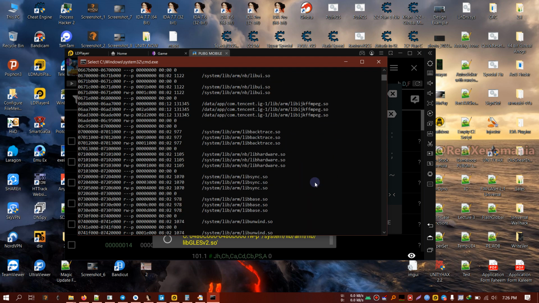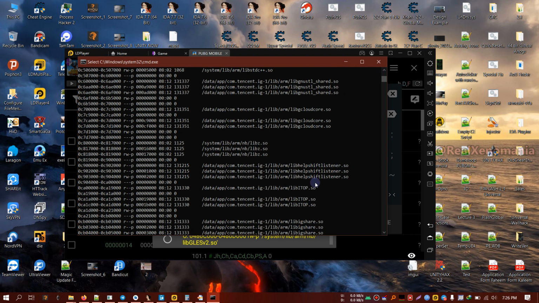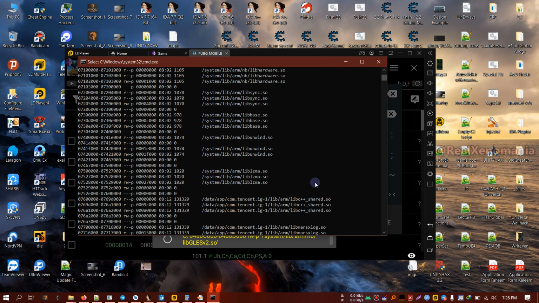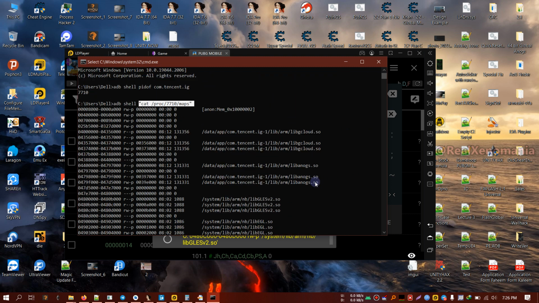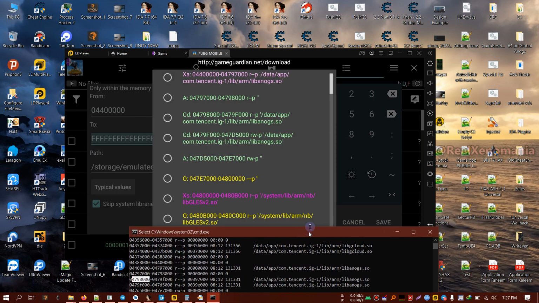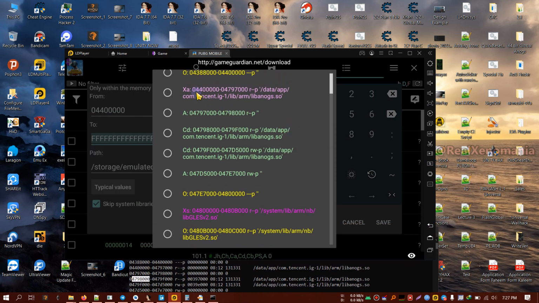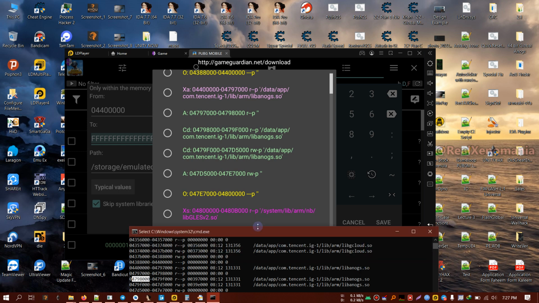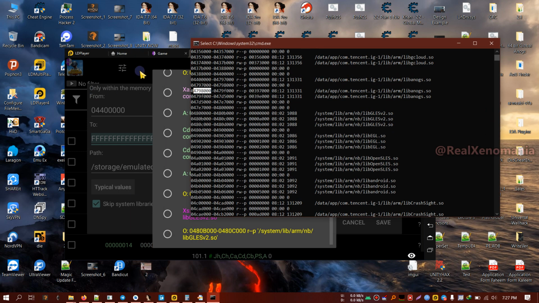Okay, so if you go down a little bit, you will see that in the region 4400000, we already know that libgcloud is started, and libnogs starts from this address 4798000. But inside the emulator we see that libnogs is not started from that. Libnogs is shown to me starting from this address, the XA code region. This is because this kind of emulator, the LD player, doesn't work like an actual rooted phone.